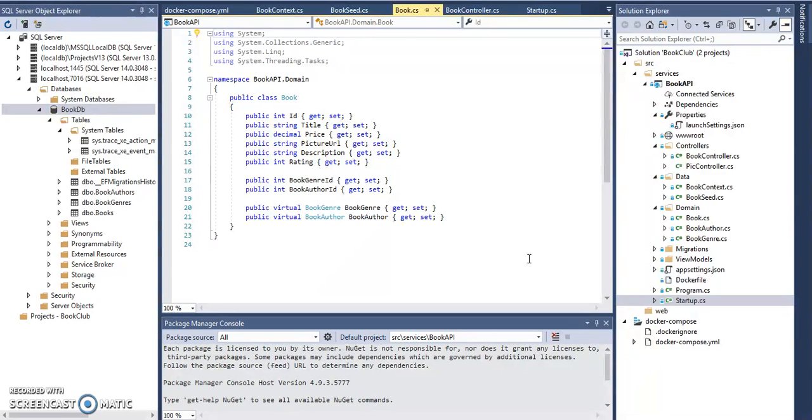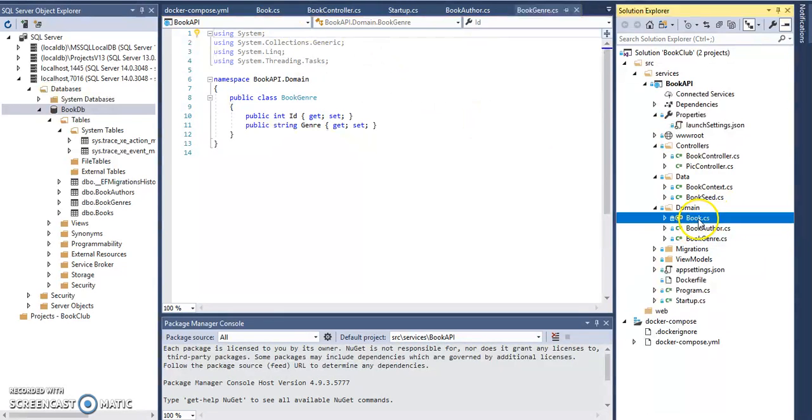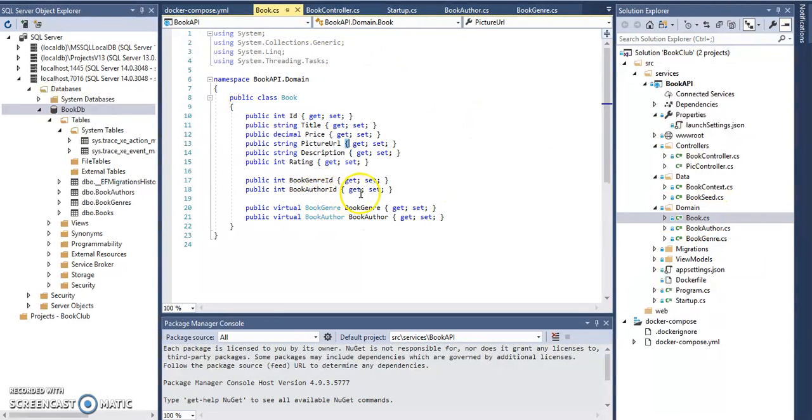So for our Book Club, the first API is the Book API, and in the Book API, our domain has three classes, which are book, book author, and book genre. The book class will have the properties ID, title, price, picture URL, description, rating. Book author will have ID and author, and book genre will have ID and genre. Book will also have book genre ID and book author ID as foreign keys because book is the many table.